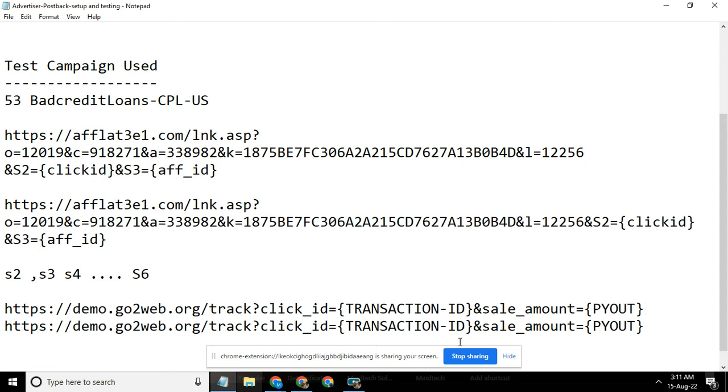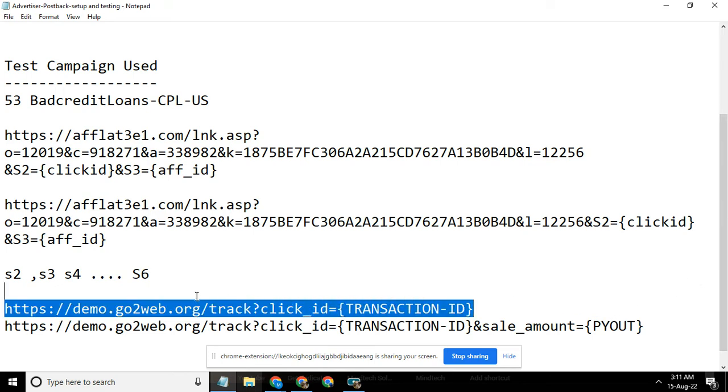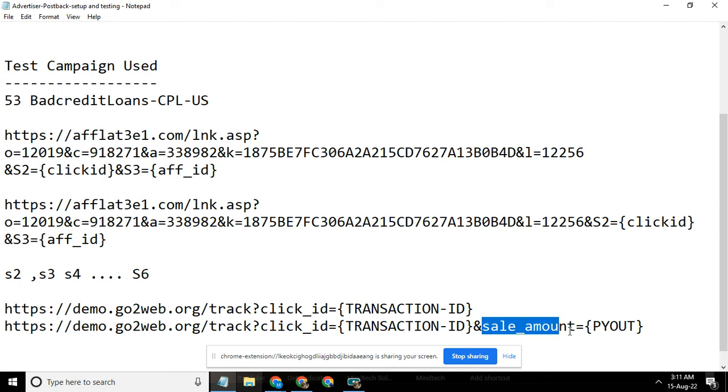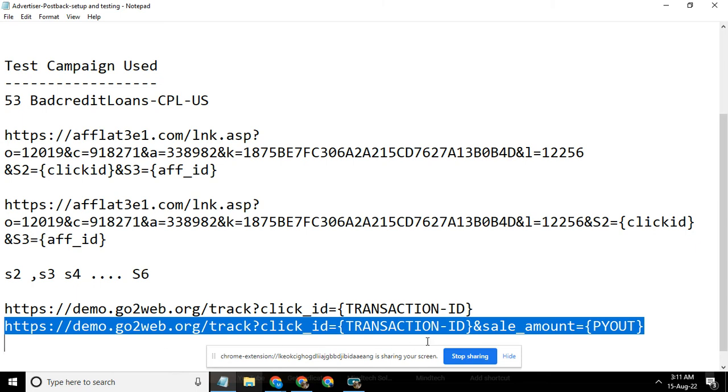for normal, the first category, this will be the parameter, because at that time we don't require sale amount. Everything is fixed, we have already configured it, and it's not required. The second time, this is the thing.